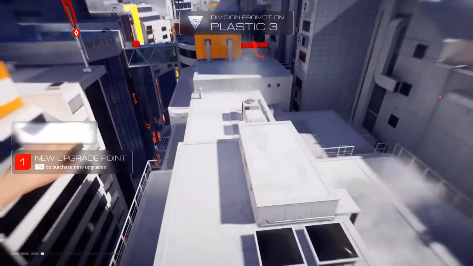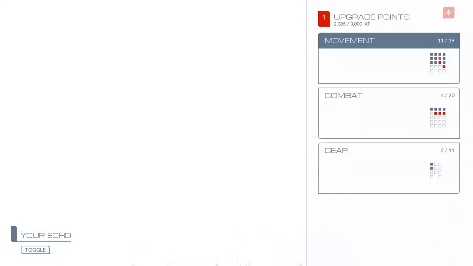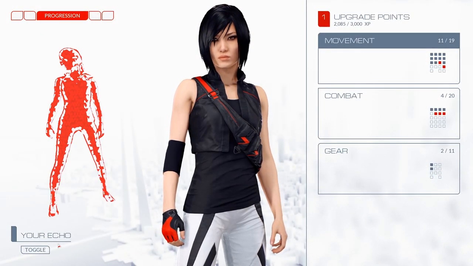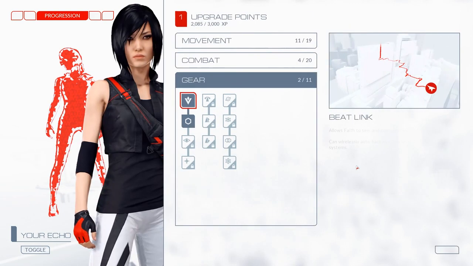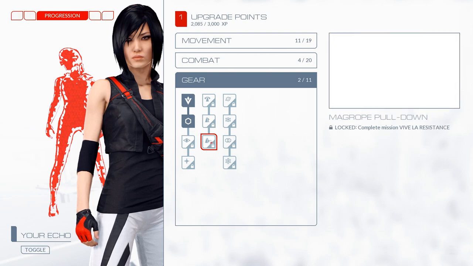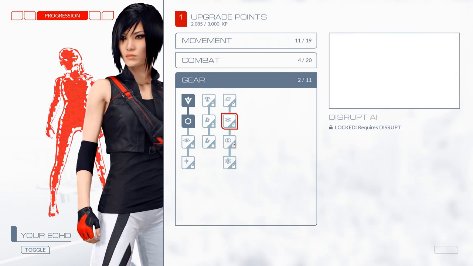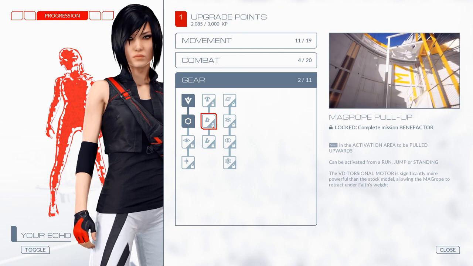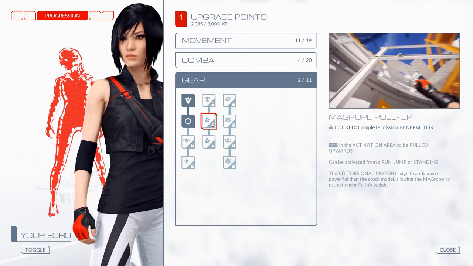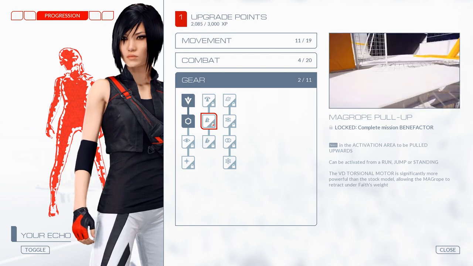What's this thing? Oh, got an upgrade point. That's what that was. What you gonna upgrade? How about giving you some ankle support on those shoes? Let's see if there's an ankle support. No. Mag rope. What the fuck is a mag rope? I imagine it'd be quite easy to cosplay. Oh, that's cool. You got a fucking grapple hook.